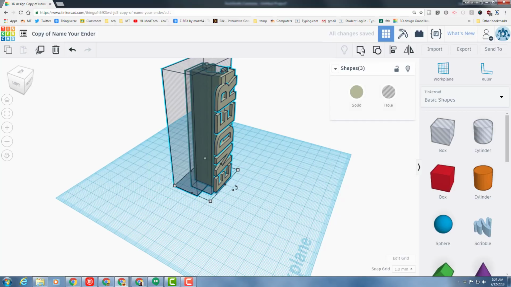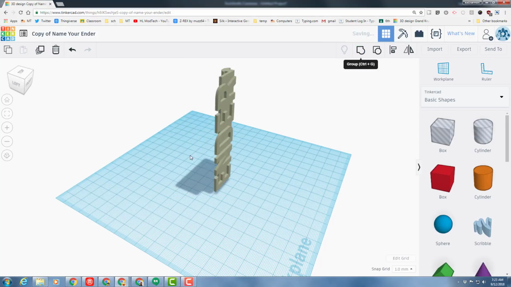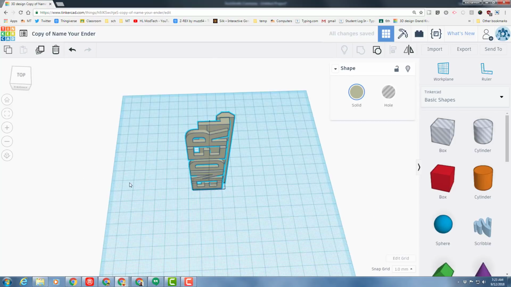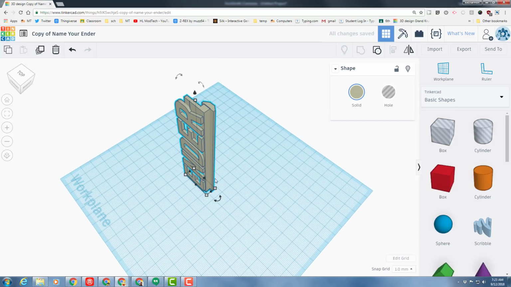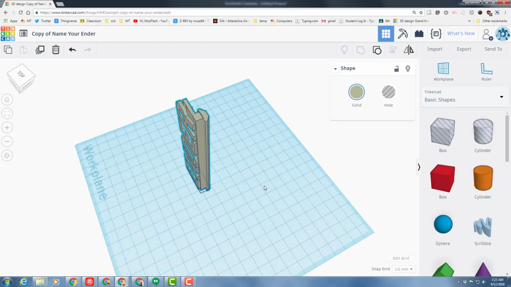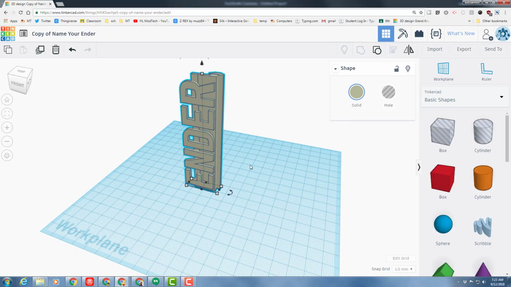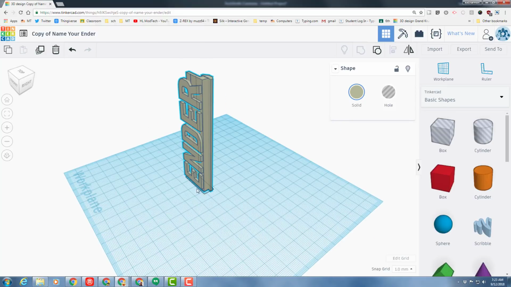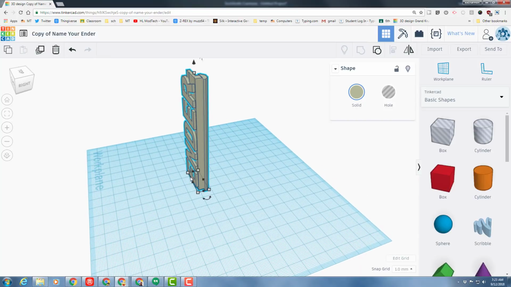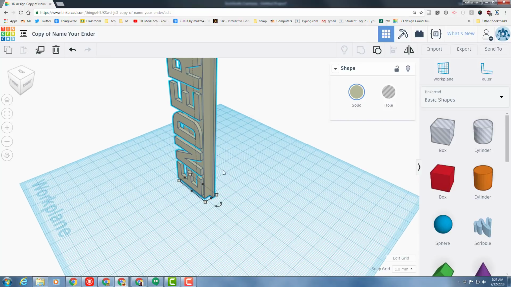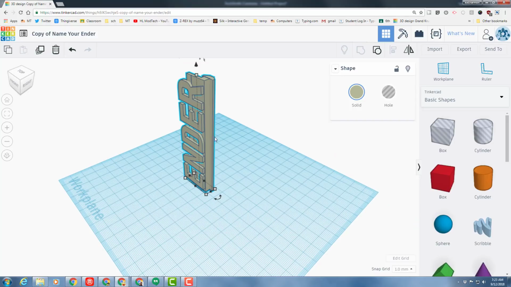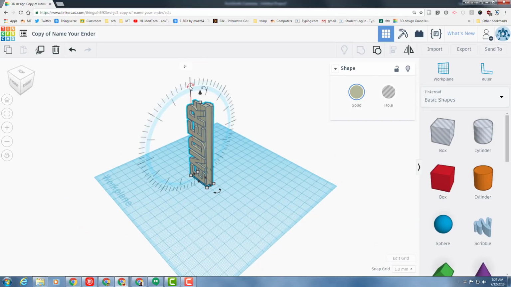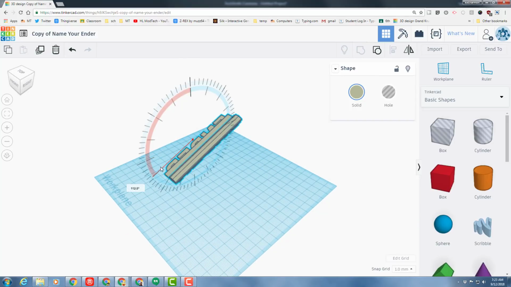Grab the entire project and click the little group button and poof, you now have a sweet Ender name that you can print and slide into your Ender just like I did. If you want to use your own supports, you can. If you want to print it laying down, you can do that, of course, in your slicer. So you could print it like this.